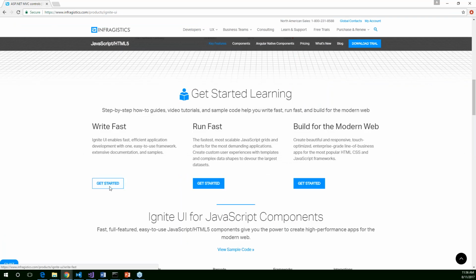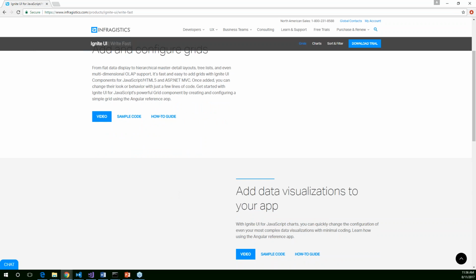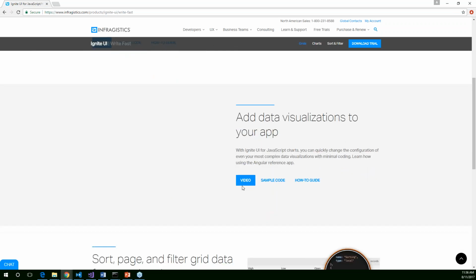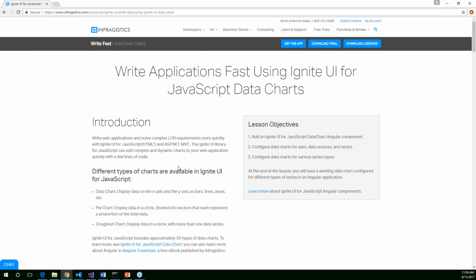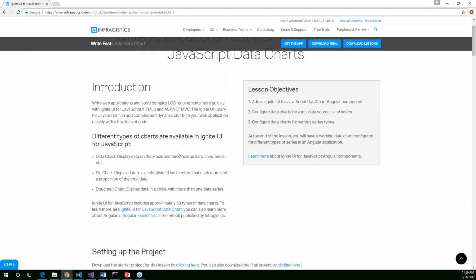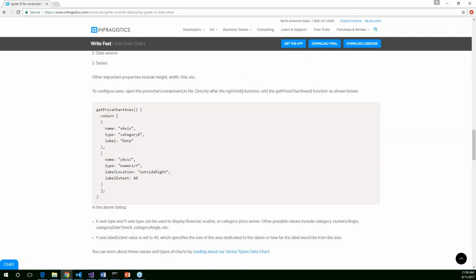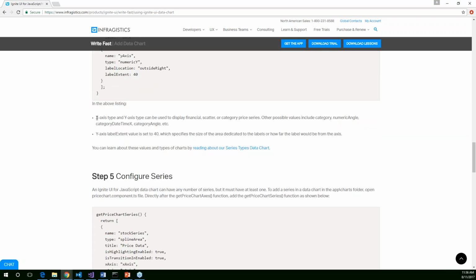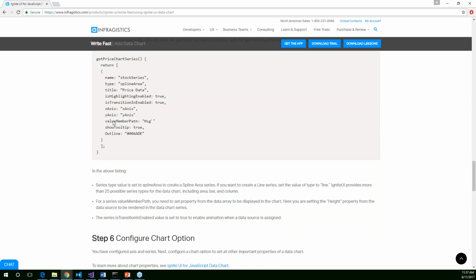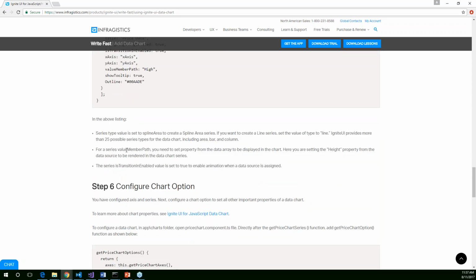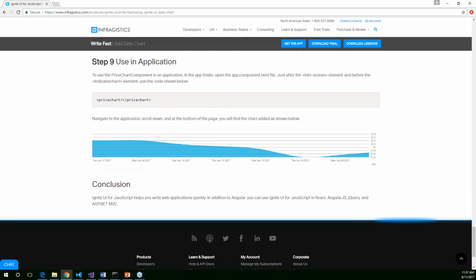So if you go to this right fast section, click on get started, and here you see that you have add data visualization to your app. So you have videos, you have sample code, you have how to guide. When you click on how to guide, here it shows you in detail how you can add those charts in your application. Also it talks about all these properties, like what is the type x-axis, what different x-axis and y-axis types are available, what is the meaning of label extent, and also in the series there are many properties. So it talks about what is value member path, what is transition enabled, and everything. So this has a step by step guide on how you can add charts.